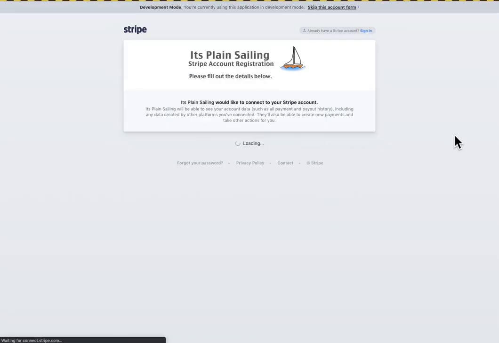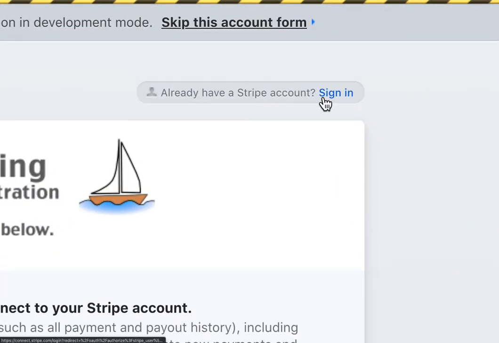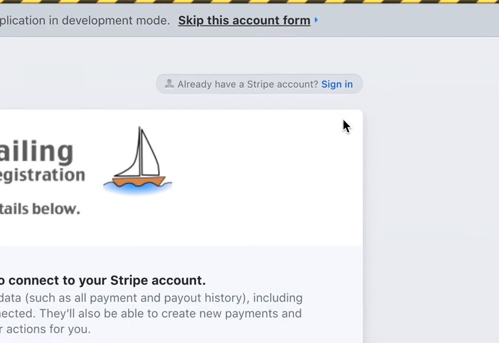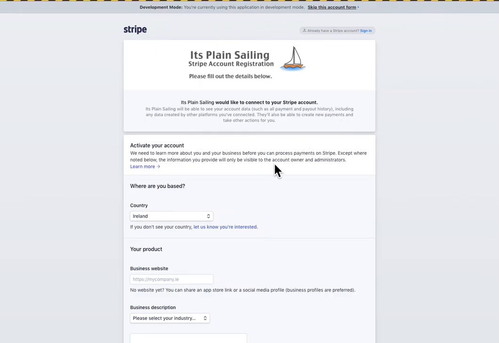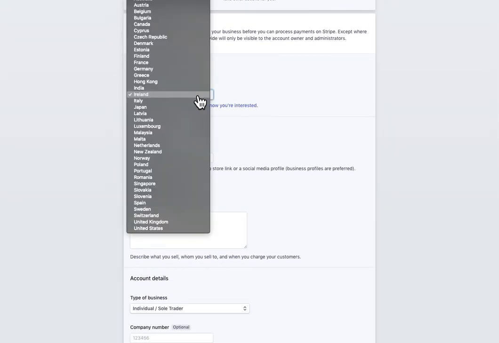What that does is we get redirected to the Stripe account creation page, and you're presented with a long form. There is just one option to point out, that if, for example, you already have a Stripe account, well then you click the sign in button here, enter your Stripe username and password, and then you're brought directly to step 3, so you can skip the process here of filling out and creating a new account. So let's assume you don't have an existing Stripe account, so you have to go and fill out this form.